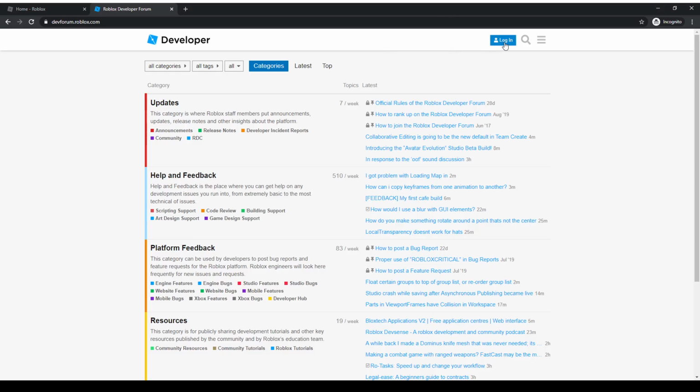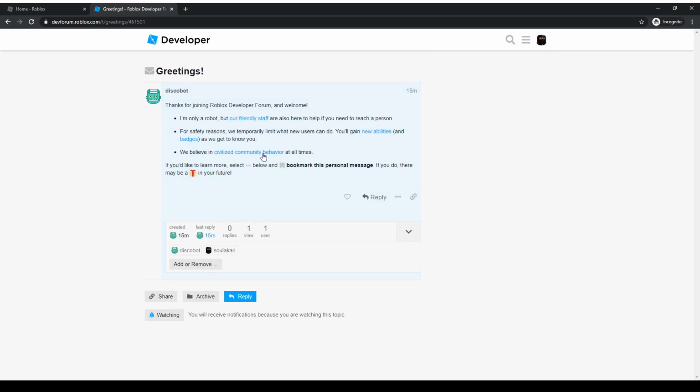All you want to do is click on log in, and if you're logged into your Roblox account, at least in Chrome, it automatically logs you in, and this is really nice. You're going to get this notification right here at first, so I want you to do this tutorial.